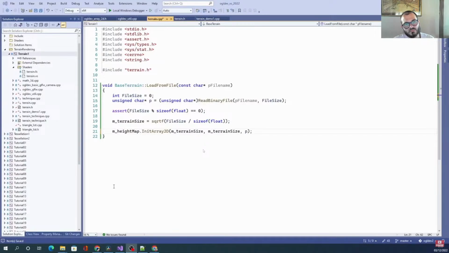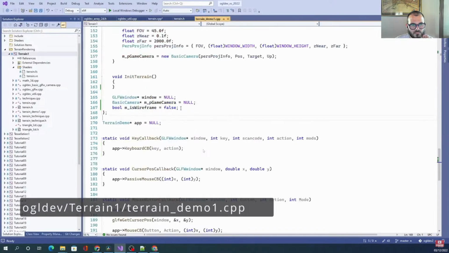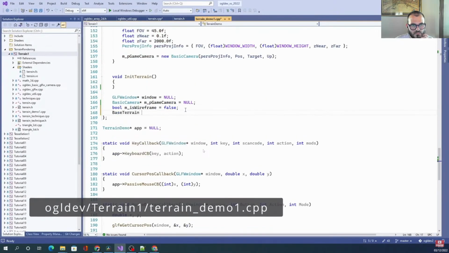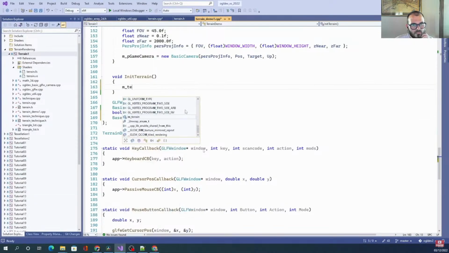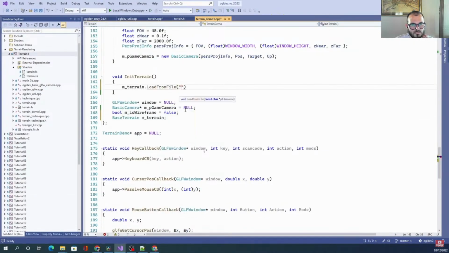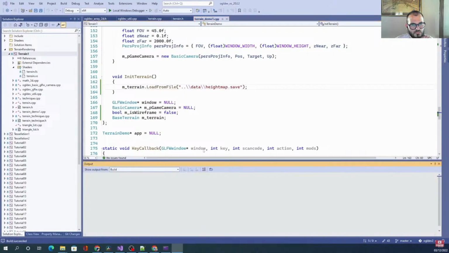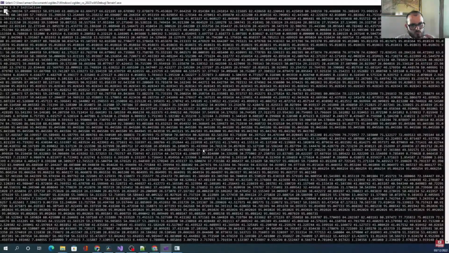Now I'd like to make sure that the file was read correctly, so let's add a temporary call to an array2D function called printFloat, which will print the contents of the height map. Let's go back to the terrain demo class, add a base terrain as a member, and in the initTerrain function we'll call load from file using a height map which is checked into the Git repo. Let's run this, and as you can see, the contents of the file look okay, at least in the sense that there's no evidence of garbage.